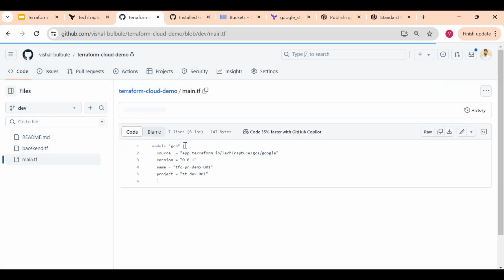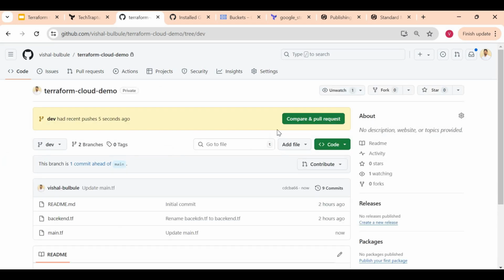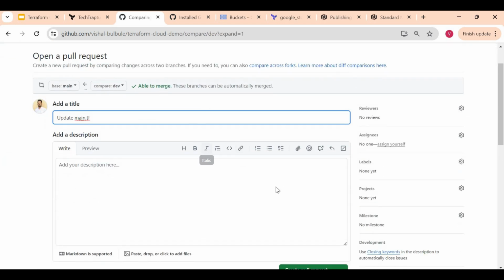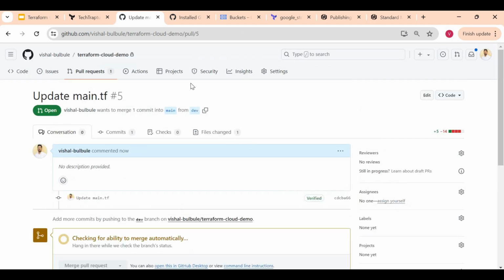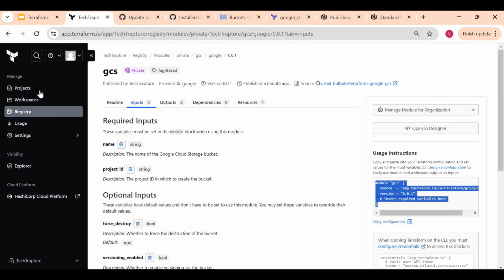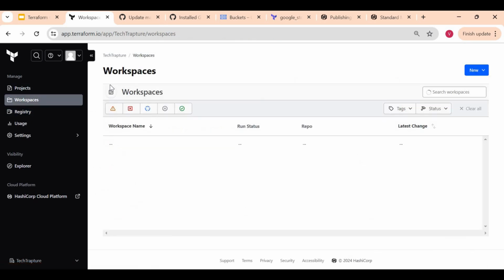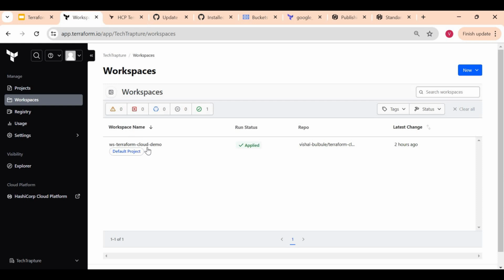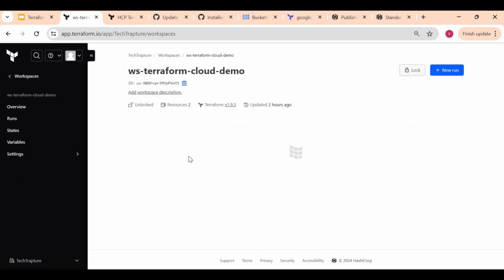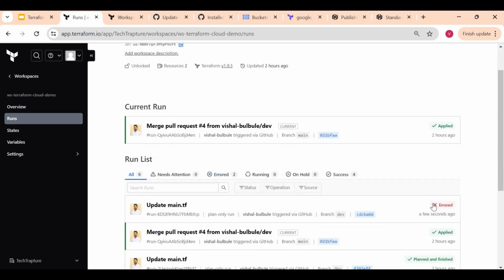So we made the changes in the dev branch, and now let's go back and create a pull request. So compare and create pull request. So able to merge, create pull request. Now here we should see our two buckets will get deleted, and also go to runs workspace. We'll go to workspace. I'll just open a duplicate tab, and yeah, we'll go to runs, and one errored. Okay, let's see what the error is now.